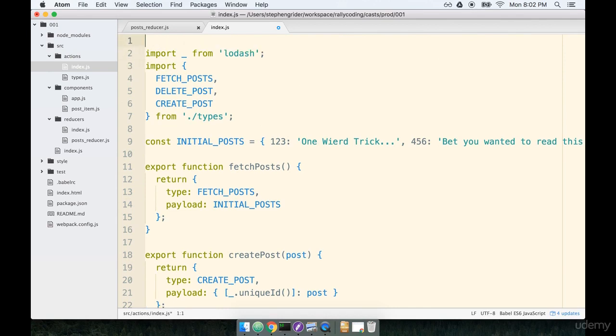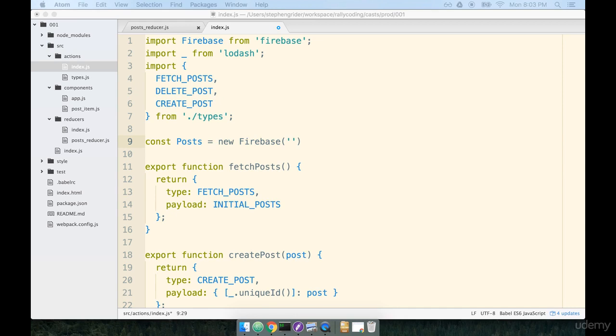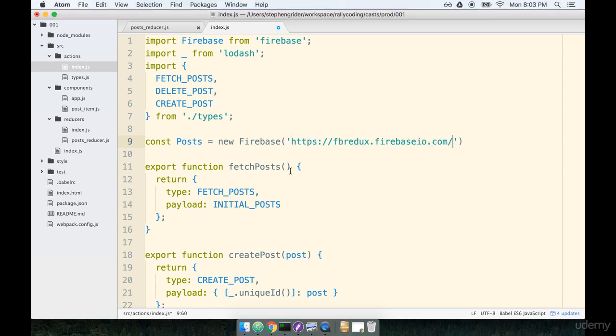The first thing I'm going to do is import our Firebase library from Firebase. I've already installed this as an npm module. Next, we're no longer going to be using this list of initial posts right here. Instead, we're going to create our Firebase reference. So we're going to say posts is new Firebase, and this is going to point to the very specific URL for the application that I've already created. You can notice that it's pointing directly at FB Redux right here. This is our own little slice of data on firebase.com.